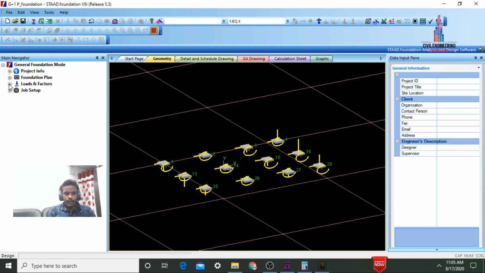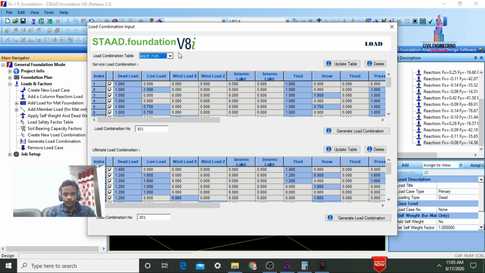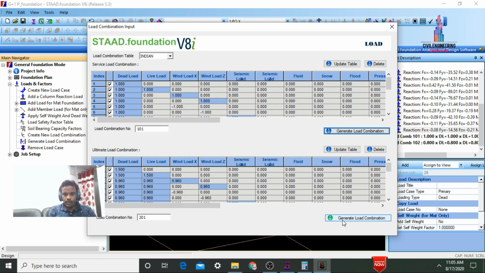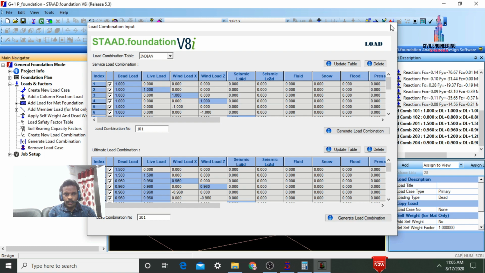So for that, initially we need to generate the loads and factors. Click on generate load combination. So here I am selecting Indian code. Click on generate load combinations for the service load combination initially. Click on generate load combinations for the ultimate load combination. Click on OK. Cancel this.